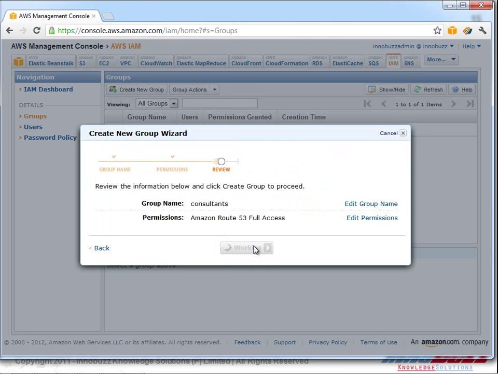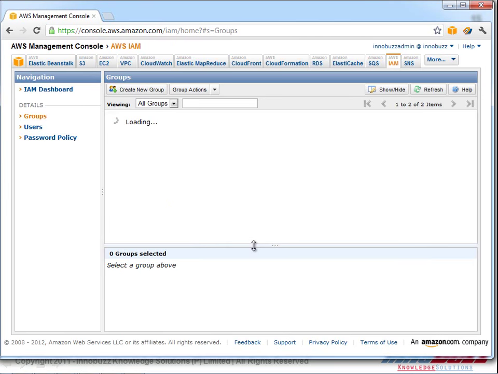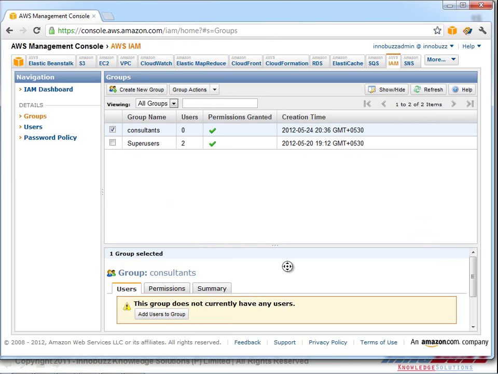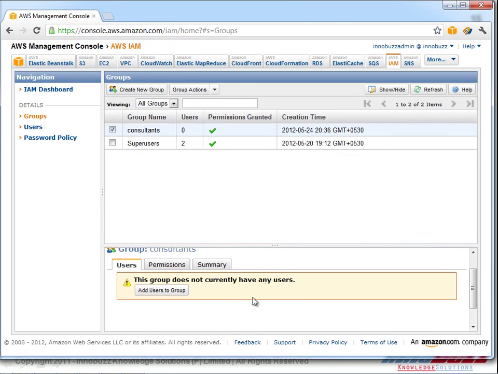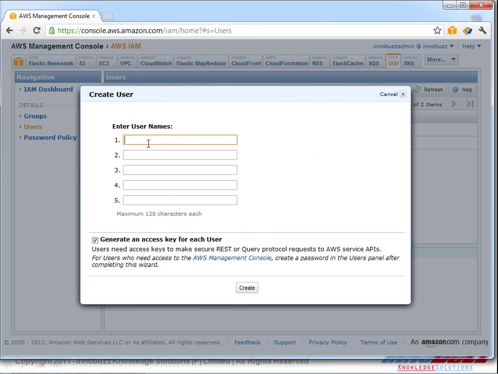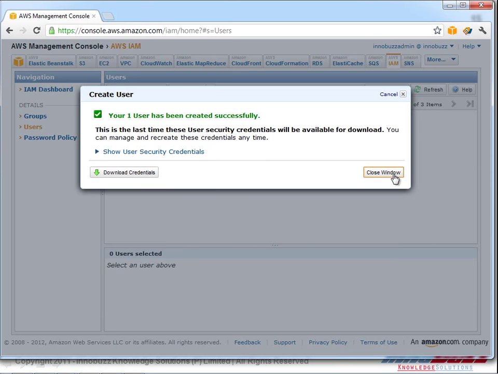In this case, the user in this group will have access to AWS Route 53, and we can see what permissions we have set. Right now we have created the group. Now we can go ahead and add a user to that particular group. We can create a user, consultant1, and we click create. Now we click close window.